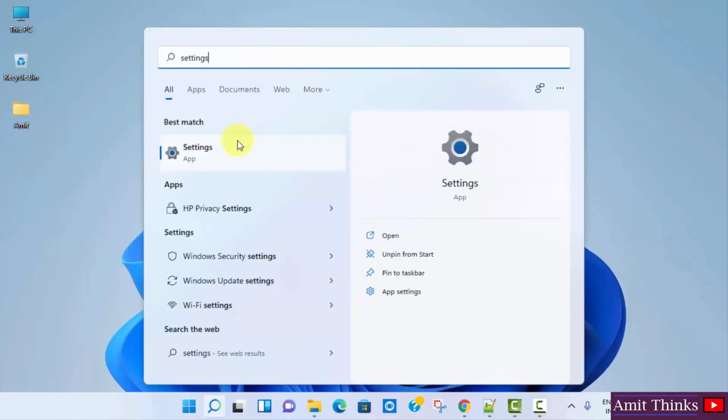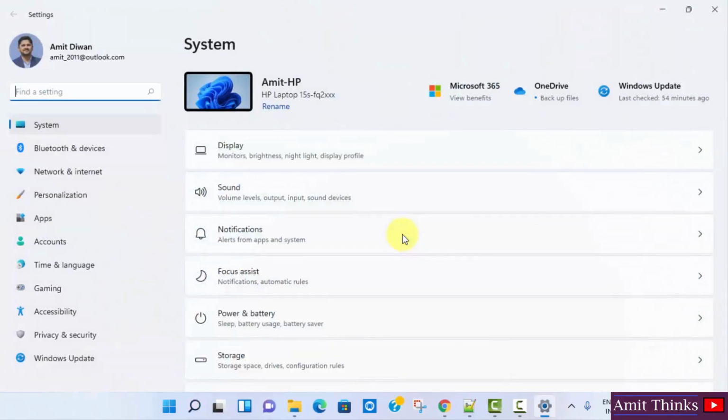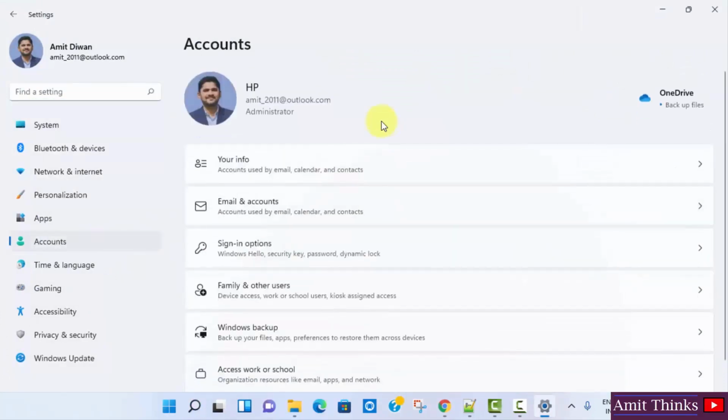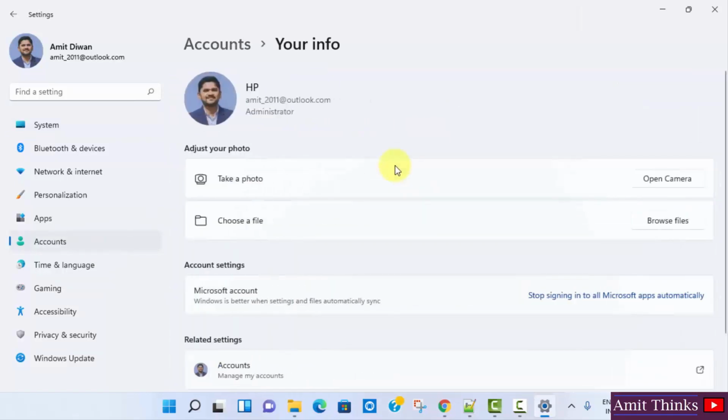After typing settings, the settings app is visible. Click on open. On reaching settings, click on accounts. After reaching accounts, you can see the account info is visible. Here, click on your info because you want to change the image.